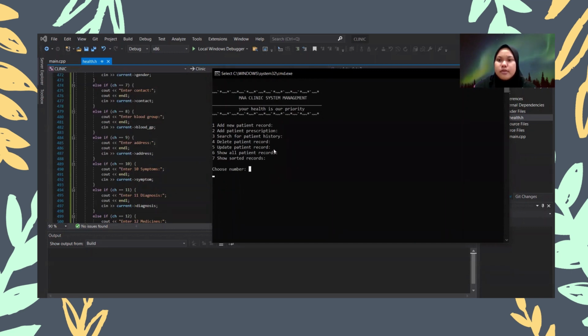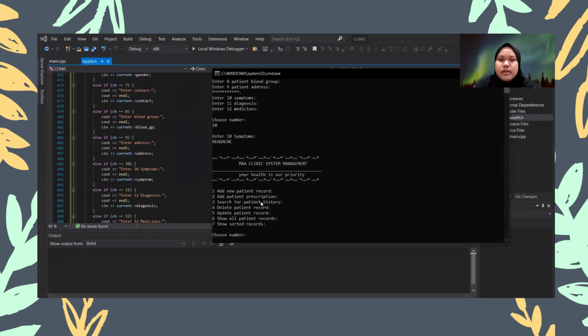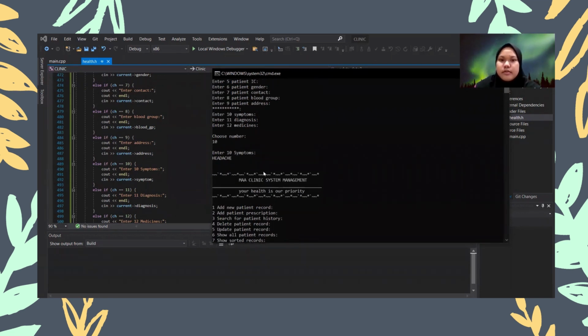So this is what you're going to see. For updating, we choose 5, and then we enter the patient ID that we have added, and then we update the symptoms. For example, we choose 10, and the symptom is headache, and this will be updated on our patient's new list.